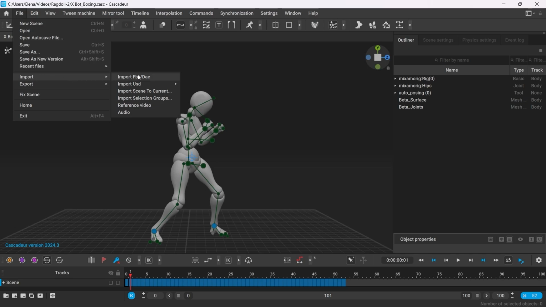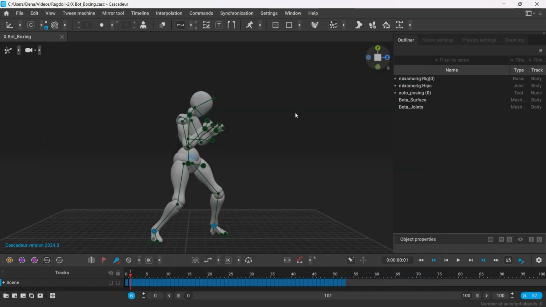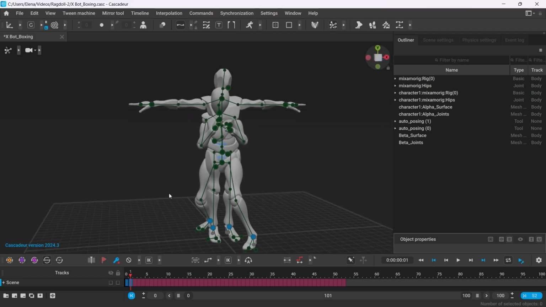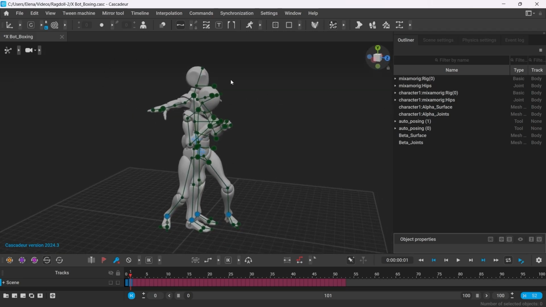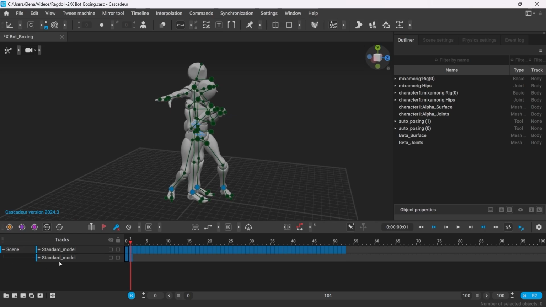Go to File, Import, Import Scene to Current. When using Ragdoll, please make sure that both characters' rigs are up to date. A little crowded, but now we have both characters in the scene. The second character was automatically added to the tracks. I used quick rigging for both characters, that's why they currently have the same name in tracks.